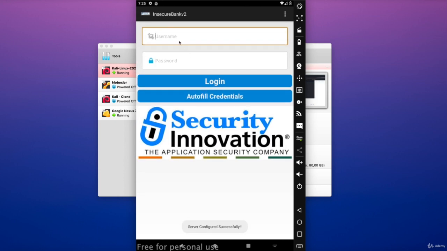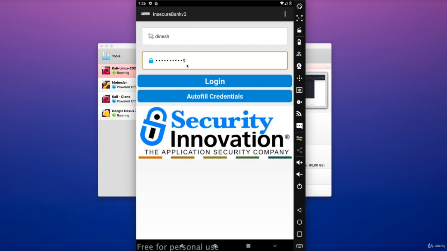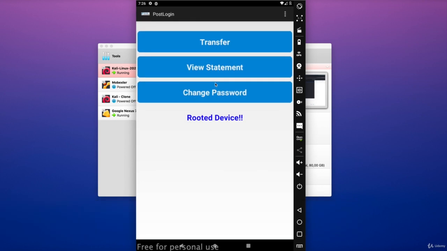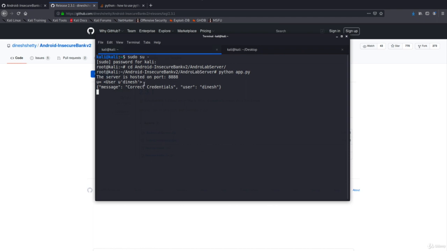Okay, let's log in with the default credentials of the application, and I'm sure you remember it was written on the GitHub page. Username: dinesh, password: Dinesh@123$. Click on login, and we're now in. So let's check the app server. And what you're looking at is a message that shows the login activity.